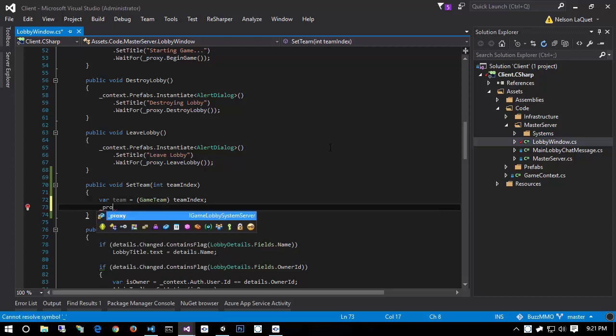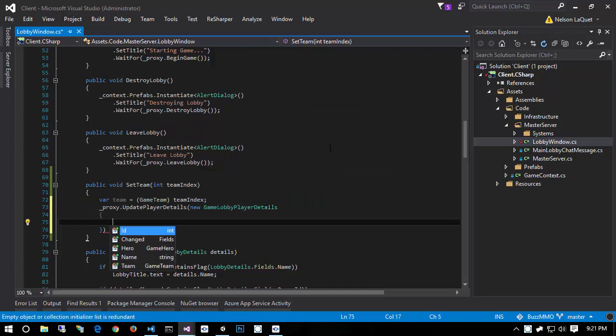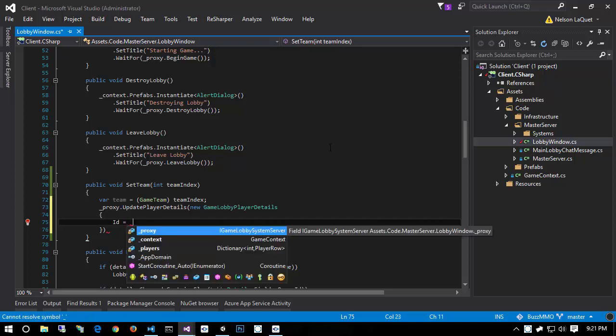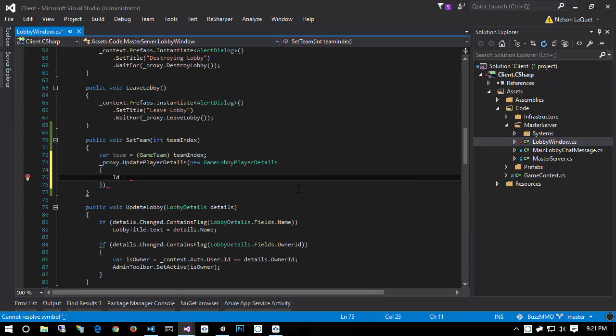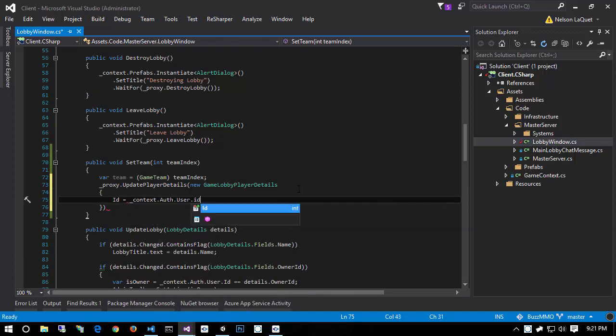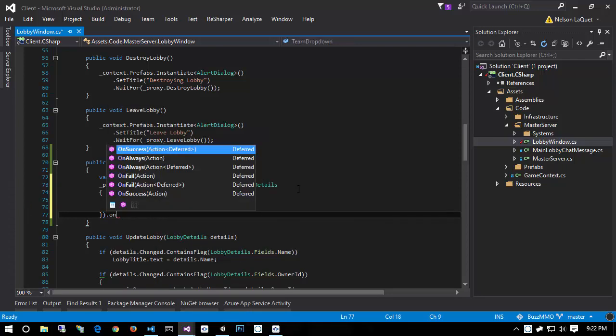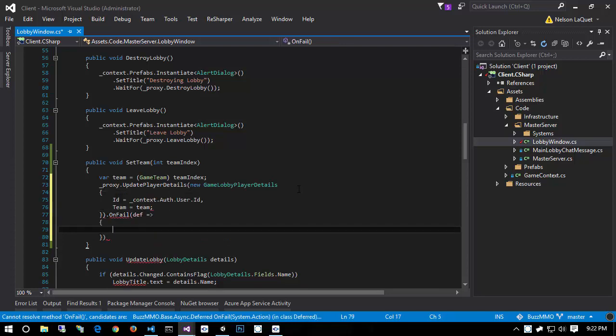Now we can say proxy.UpdatePlayerDetails, new GameLobbyPlayerDetails. And remember, we're going to use the object initialization syntax for this, so we trigger the flags being set for what data we're sending. So we're going to say ID equals, and do we even know our ID? Yes, we do. We can get our ID from context.Auth.UserID, and then our team is simply going to be team. Then I'm only going to handle OnFail.